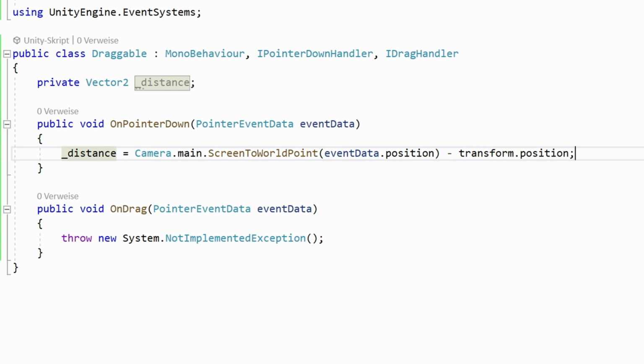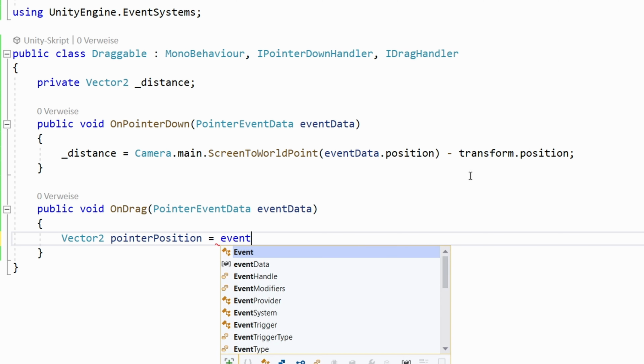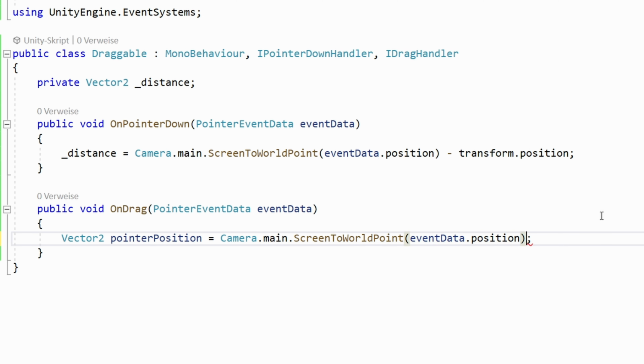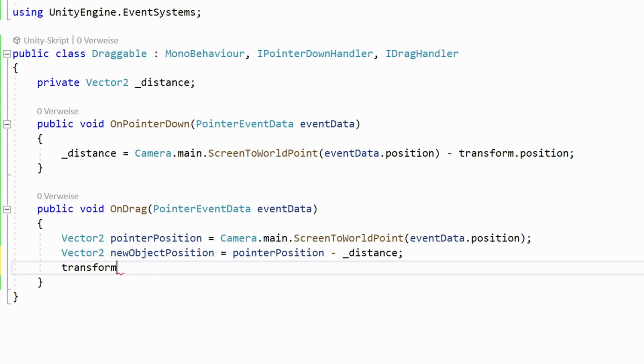Okay, now in OnDrag, we want to drag our object. To do that, we get our current pointer position during the drag, which is again our eventData position, and transform it into world coordinates. Now, the new object position is our pointer position minus the distance, to keep the same distance like when we clicked on our object.